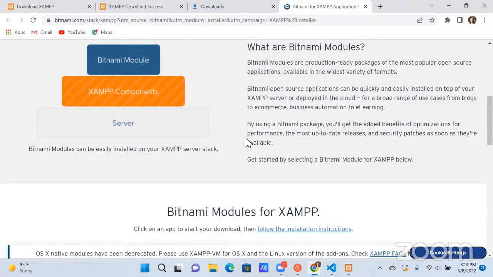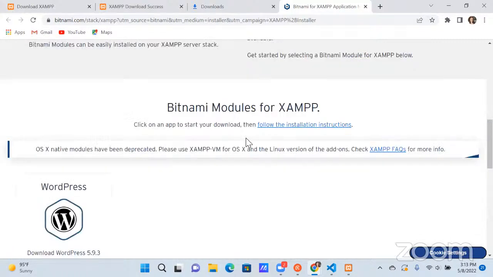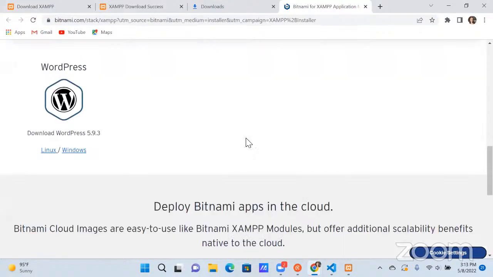By using a Bitnami package, you'll get the added benefits of optimizations for performance. Get started by selecting a Bitnami module for XAMPP. Click on the app to start link. Follow the install OS X native add-ons. Check the XAMPP FAQ. WordPress: download WordPress 5.9.3. Button: download WordPress 5.9.3. Windows.